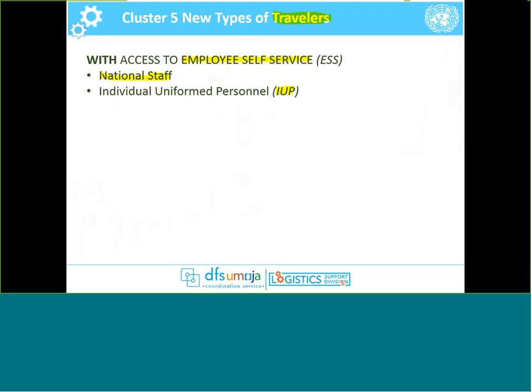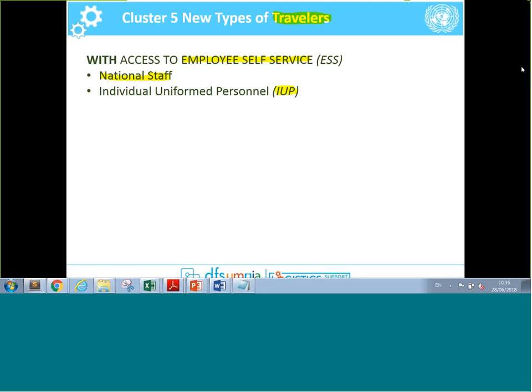National staff were already able to connect to the portal because they were already using it for leave management and for other HR entitlements, but IUPs are a new non-staff category that can use the portal to raise their own travel requests. And we will discuss later on what kind of travel requests they can raise by themselves in the portal.